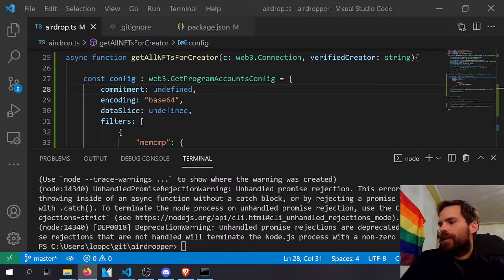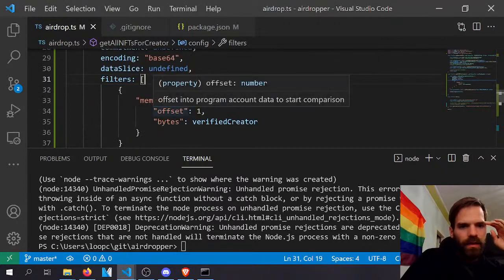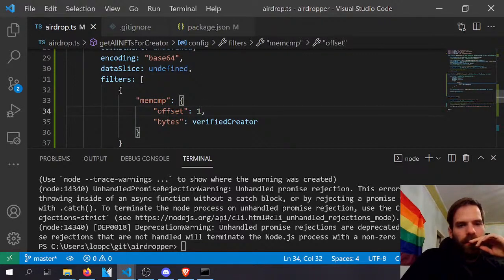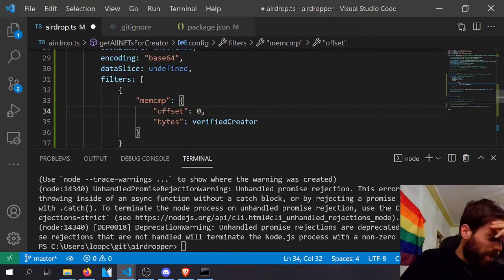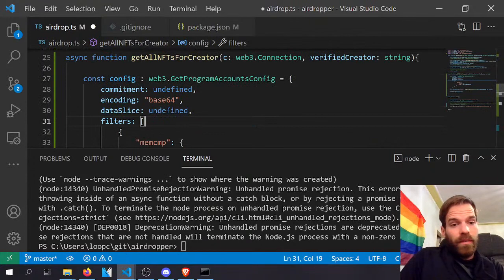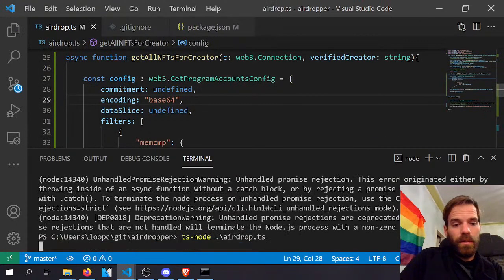Bytes in the Rust contract was the update authority, if you compare the filters. Oh, it's too late for thinking. Offset into program account data to start comparison. Maybe we don't need that because the verified creator should be... I don't know. I have no idea. I have not the slightest idea what I'm doing here anymore.